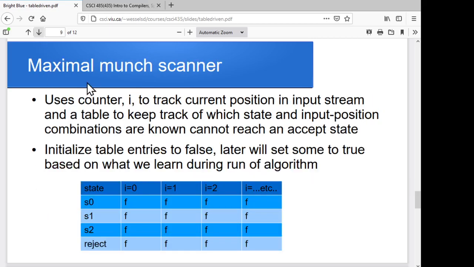So this is called a maximal munch scanner. And so again, what we're going to do is keep one counter i to keep track of what character we're in in our input stream. And we'll have a table that keeps track of if I'm in a given state and a given position in the input stream, do I already know this is a dead-end state? So initially we'll say, well, it's false for all of them, right? We don't know any of them are dead ends in the beginning. So we initialize all these things to false. And as we go through the algorithm, in that rollback section, that's where we'll go through and say, if I'm rolling back through an input position in a particular state, I know that's a dead end.